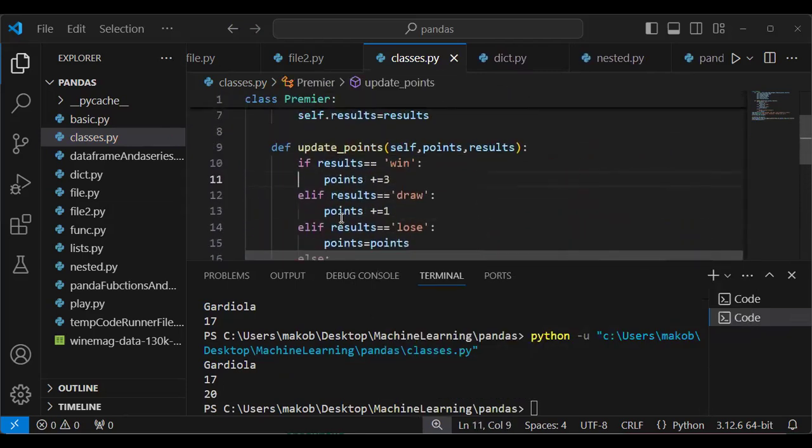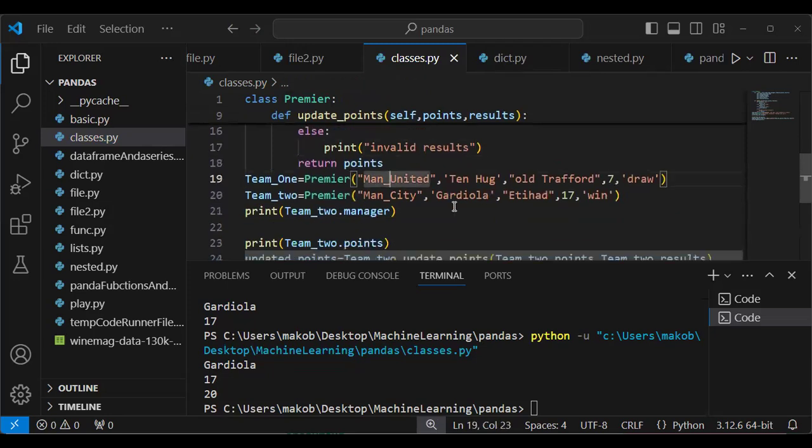Let me show you how it has worked. Calling this method, it has checked, is the result equal to a win? Yes. And since our result was a win, it got the points which were initially 17 and added 3. That's how we are getting 20.